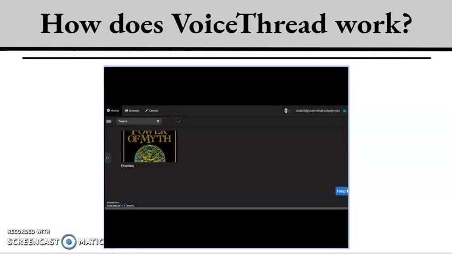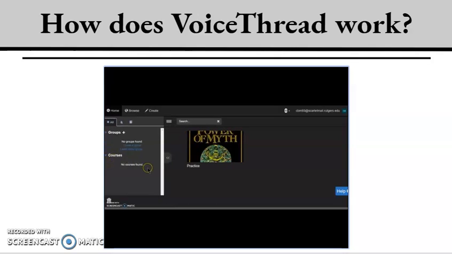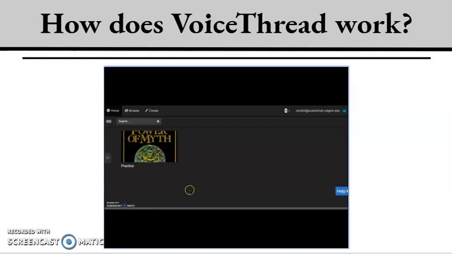Right now I'm only using the free option, which does offer quite a bit of capabilities. But if you wanted to pay for more accessibility, you could come over here, click the arrows on the left-hand side of the page, and you can see that it also allows you to add groups and courses to your account so that particular people, particular groups, particular courses would be able to view your presentations. That's something you could think about as you are considering using this in your own practice. So we're going to go ahead and close that.